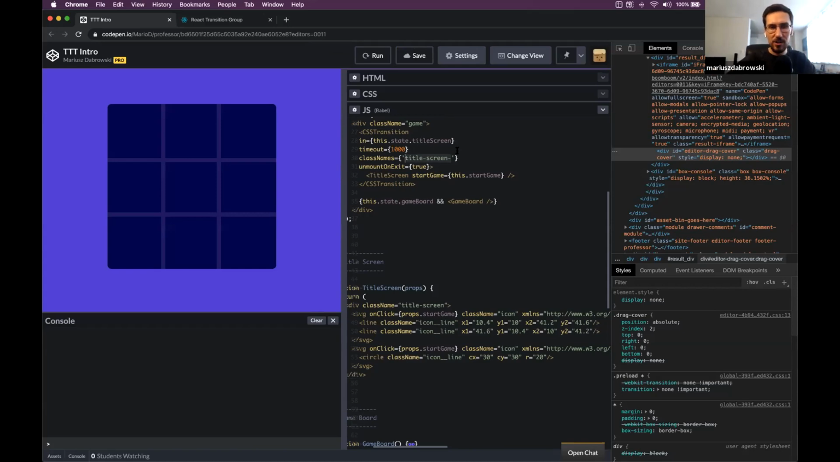But again, you could name this whatever we want. We could name this something like title animation, and that would be perfectly fine. Then it would just be title animation dash exit active, and so on.